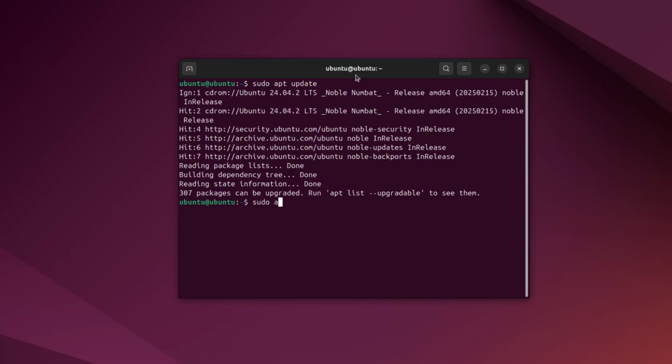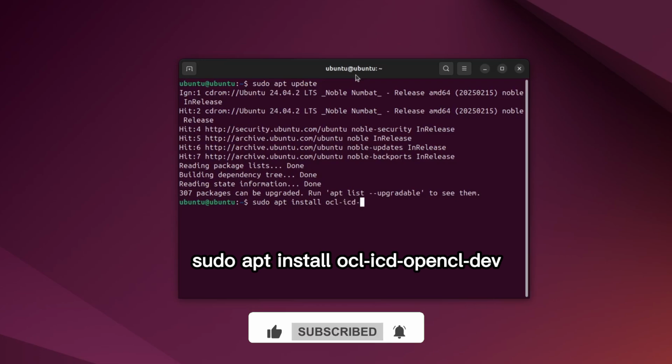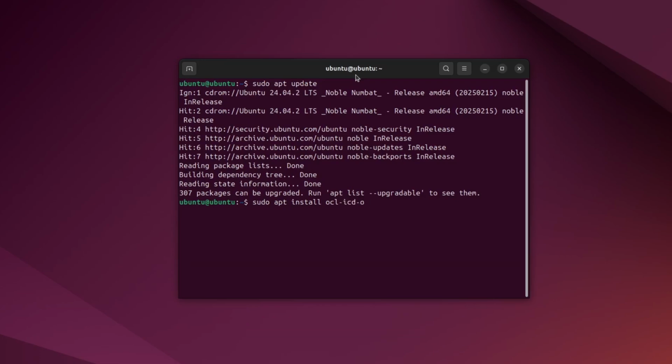Now install the package with this command, sudo apt install ocl-icd-opencl-dev. Type your password if asked. Then press enter. This will install libOpenCL.so and other needed files.